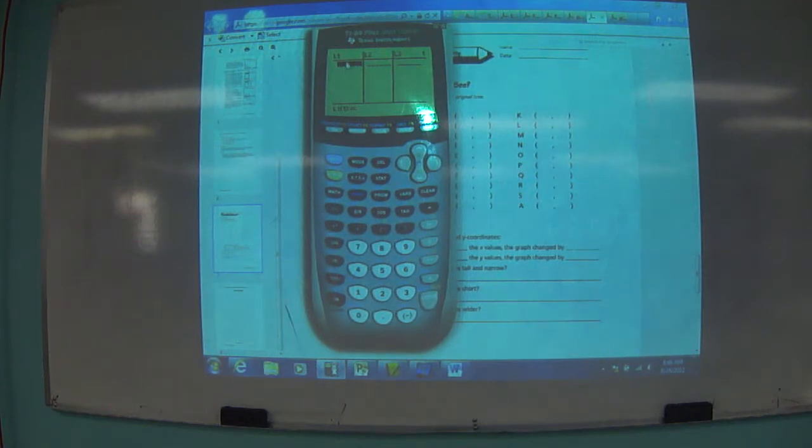You see that L1 is here. L1 is your X. L2 is your Y. You're going to need to put your lists in. I'm just giving you some clues. You're going to have to turn on the graphing function for lists. That's called a stat plot.